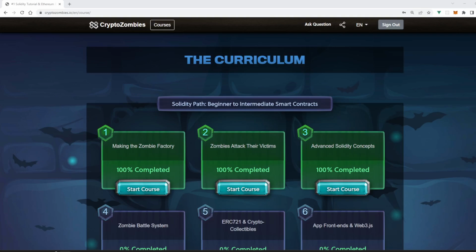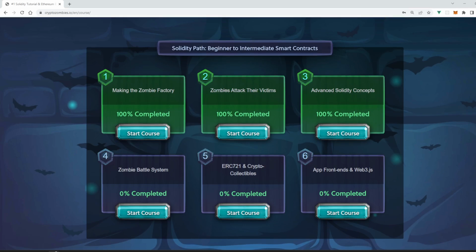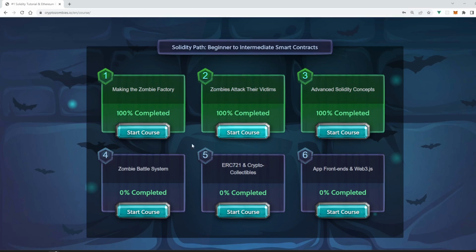Hello everyone. If you are following the Crypto Zombies series, then you know that we have completed 3 lessons of that Solidity path. In this series, we are going to explore the fourth lesson, which is Zombie Battle System. So let's start the course.